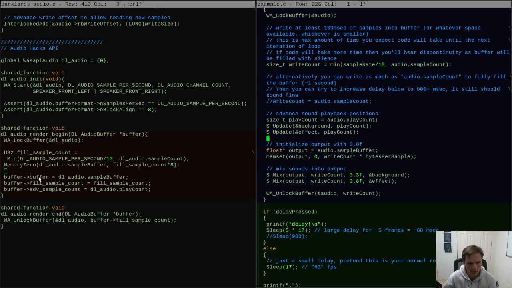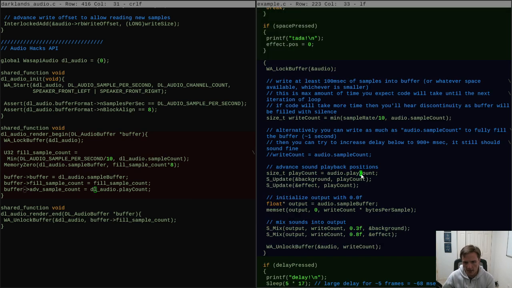And then I do this, which is just a setup to fill this buffer thing, which tells it how to... Right, so here you can see there's this play count thing. This is how to advance the playback positions of the sounds that have played. In other words, it's how many samples we need to not write again.